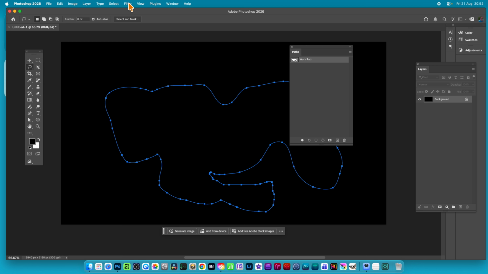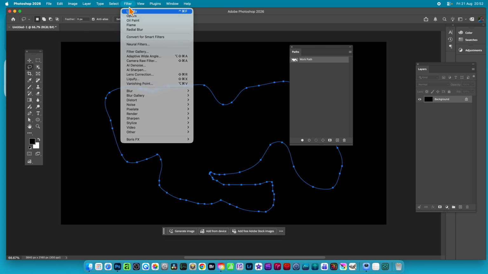I can now go to filter and then down to render and flame. Now you don't have to have a black background. You could have any color background. You could have images. You could use this with type. You could use it with all kinds of different things. I'm just going with a black background.